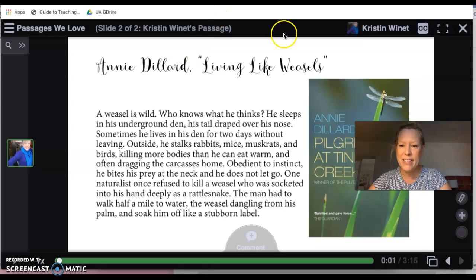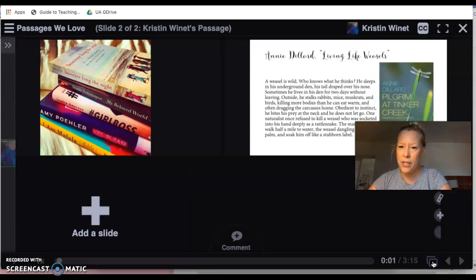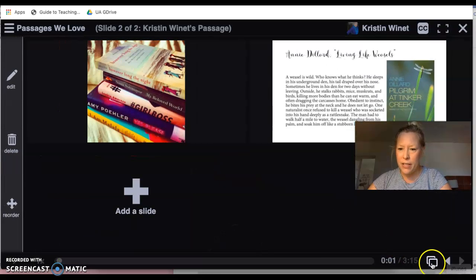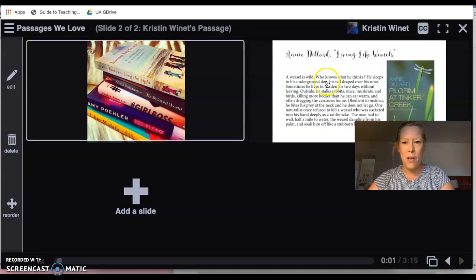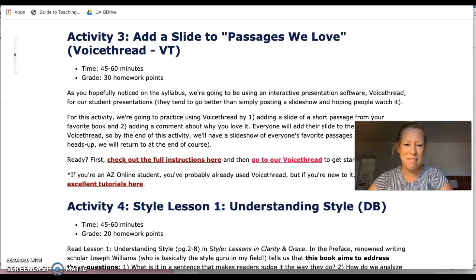So you'll do that. And to add yours, you're going to go here, this little like overlapping thing, and click Add a Slide. Add your own slide and add your own comment. And then we'll have a whole bunch of cool things to read.